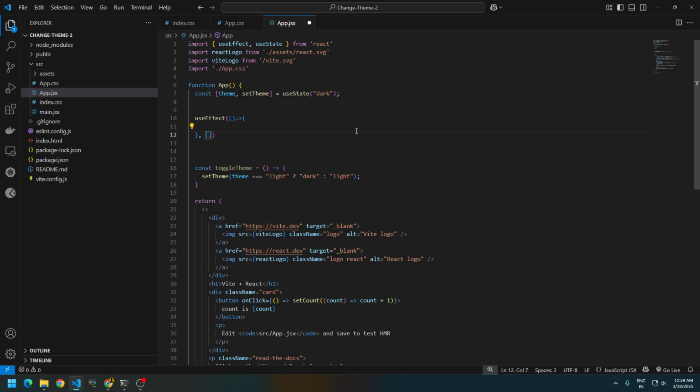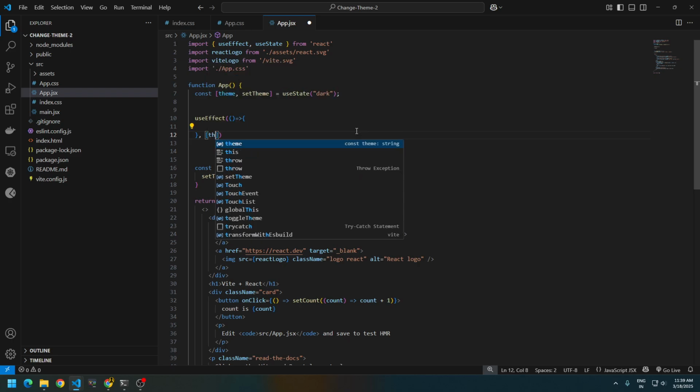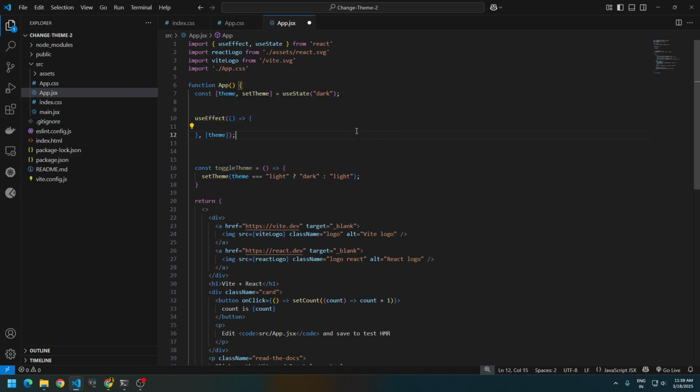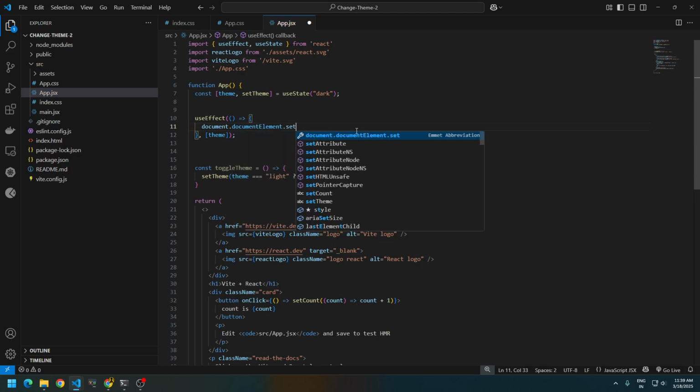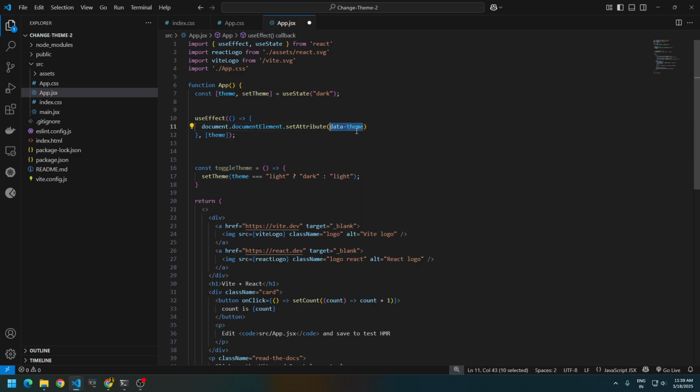Add the theme variable, the theme state, in the dependency array. Okay, and in here we will type out document element dot set attribute, data theme, and this data theme will be dark or light. So whatever the theme variable has, it will have that same value.